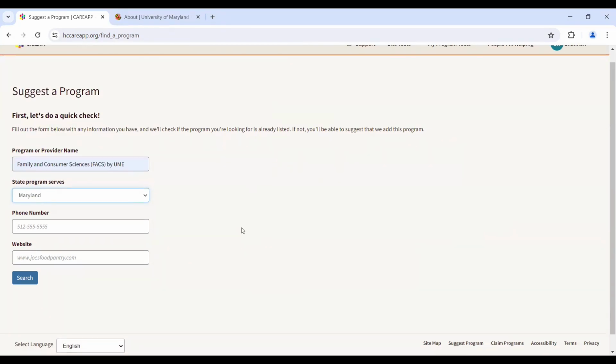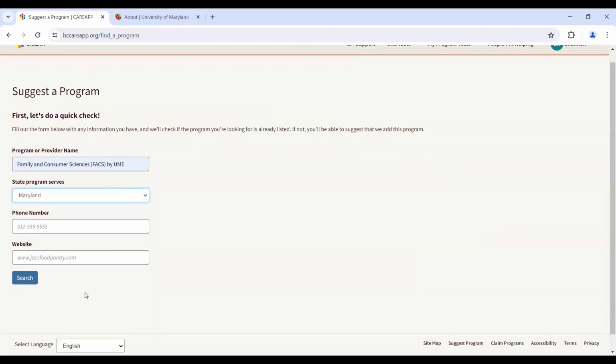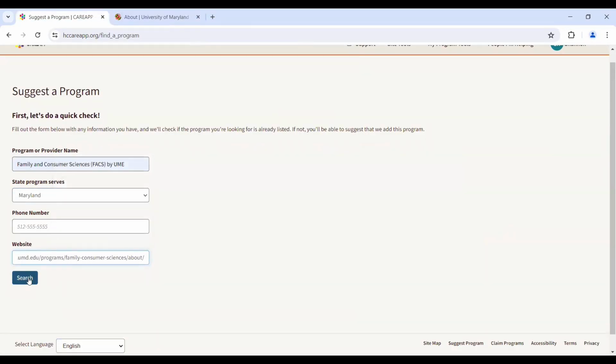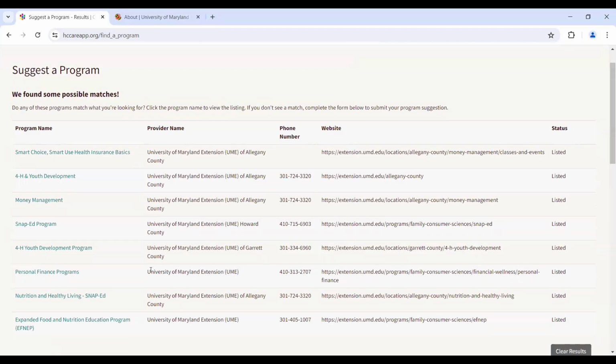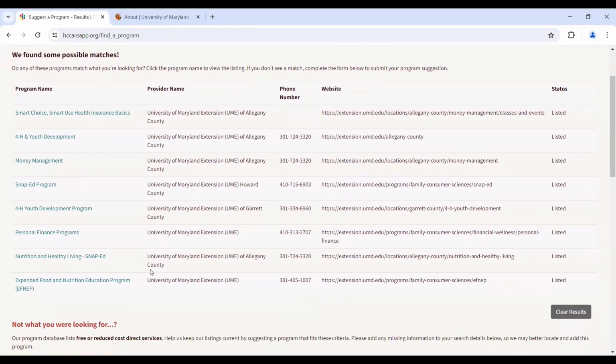It will ask for the program's phone number if you have that information, as well as a website for the program. Once you've entered in that information, click Search. Find Help will search to see if this is an existing program in their database or if this program might be listed under another name or specification.